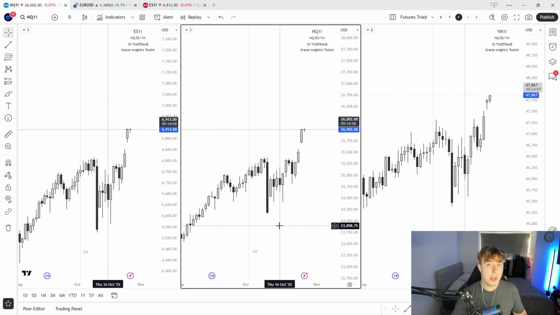So what we're going to be doing is, obviously you guys know the 90-minute tCISD model is essentially a sequential SMT plus a true change in the state of delivery, a tCISD, within the 9 to 10:30 a.m. Eastern Standard Time window. It can be any sequential SMT. However, for the purpose of easier backtesting results, we're just going to be utilizing the 90-minute cycle, on the 5-minute time frame, and we're going to be doing it on indices, okay?